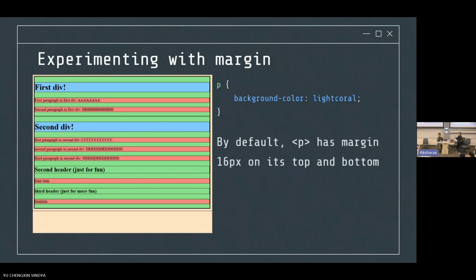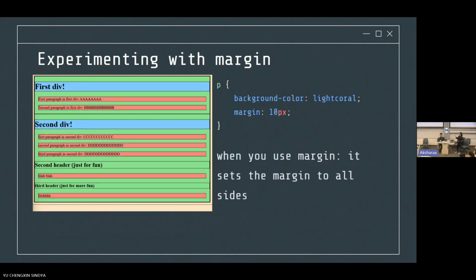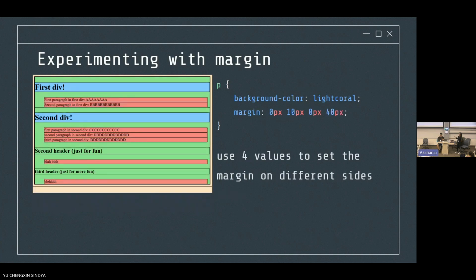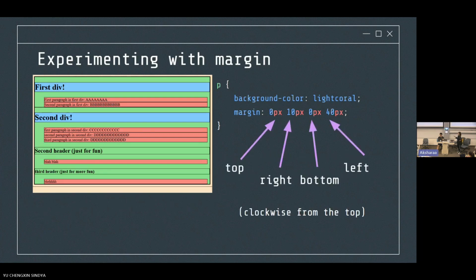By default, paragraph has a margin of 16 pixels on its top and bottom. Once you do this, it will set the margin to all sides and make it narrower. And this is just using 4 different values of margin to set the margin on different sides. So it goes in order from top, right, bottom to left. It goes clockwise from the top.